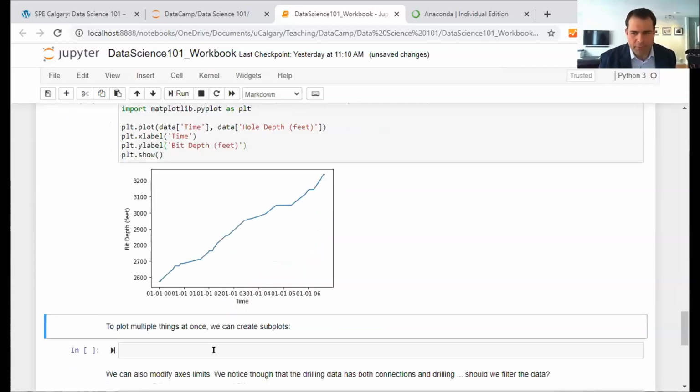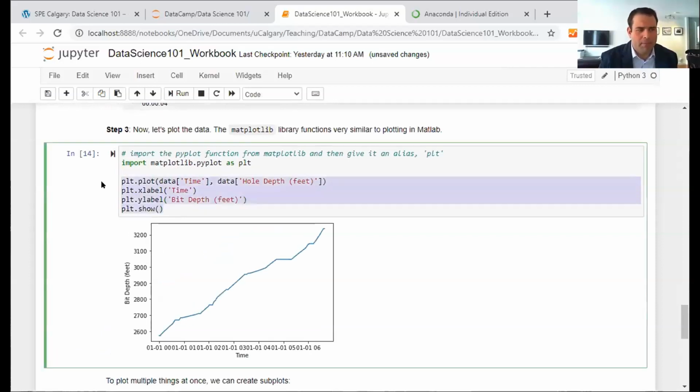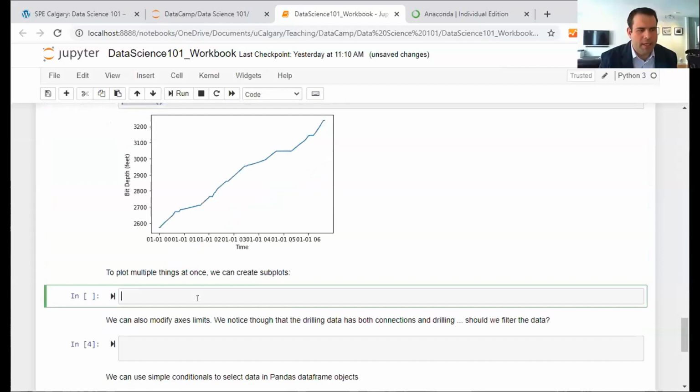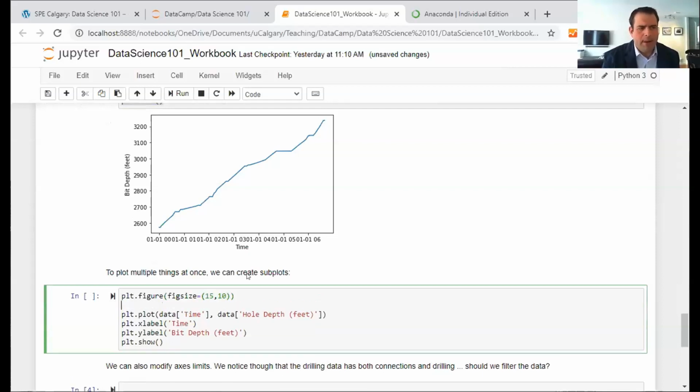We can plot multiple things at the same time as well. So with this, I'm going to go ahead and copy this code because most of it can be the same. We want to plot, let's say, bit depth, and then in the second plot, we want to plot, let's say, RPM. In this specific case, we need to first define a figure, and then say our figure size is equal to 15, 10. 15 and 10 gives you the size of the figure in a certain unit, but the more useful thing is it gives you the aspect ratio of the figure. So it's going to be 15 units wide and 10 high.